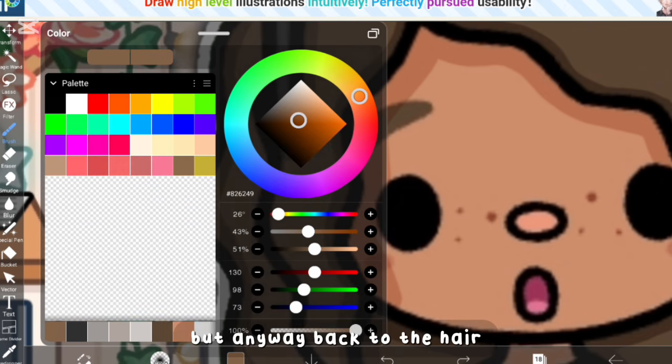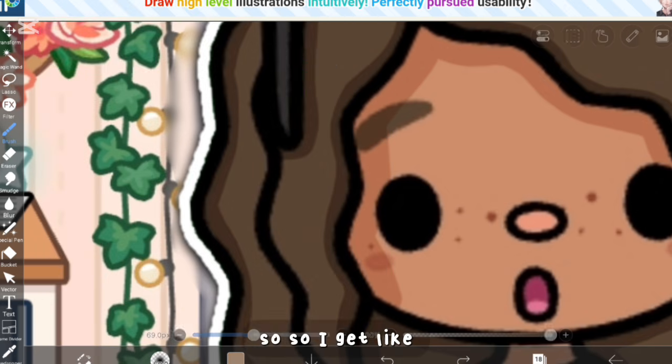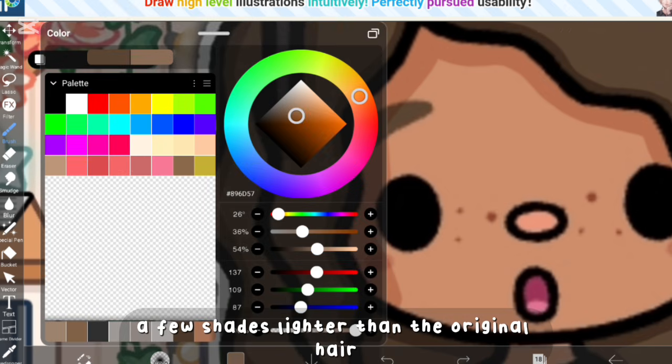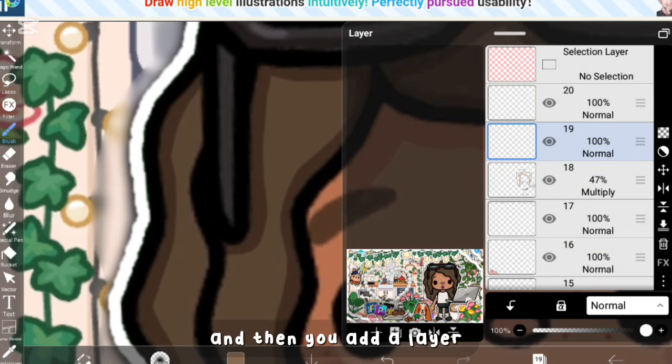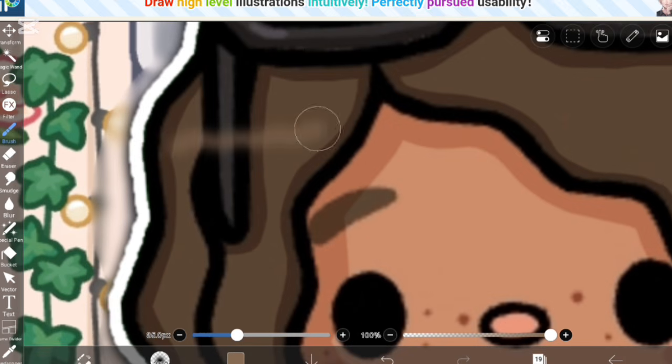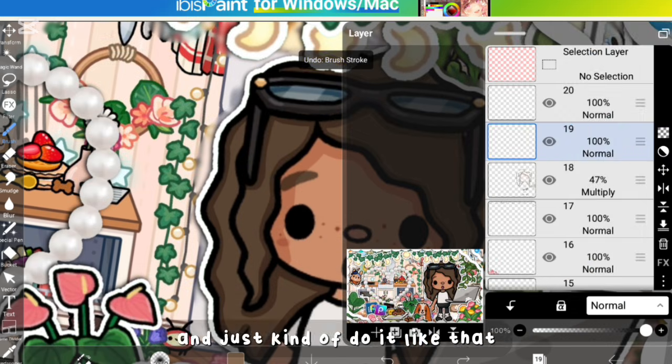But anyway, back to the hair. So I get like a few shades lighter than the original hair, and then you add a layer and just kind of do it like that.